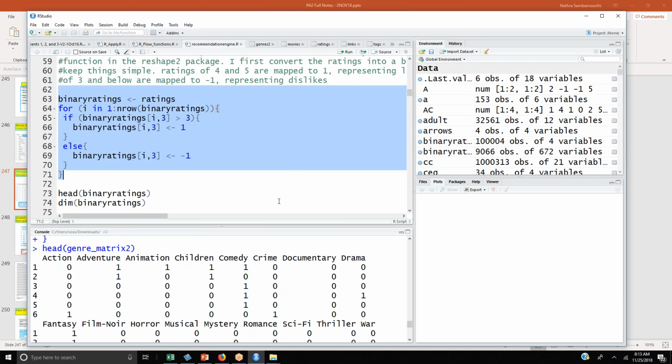Is there any specific reason for making it -1 instead of 0? -1 versus 1 is a better separator. In terms of separation, -1 is a better separation than 0. In English also, do you like it? No. Instead, if I say I don't like it, there is a difference, right? Yes, I agree. So let's run this one.